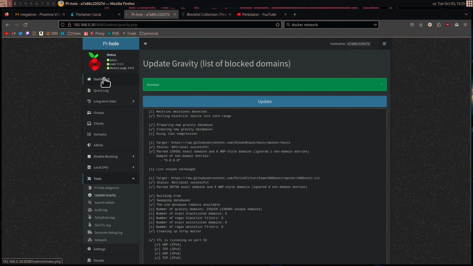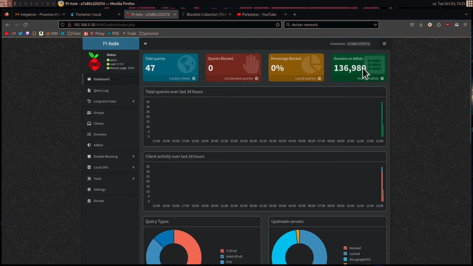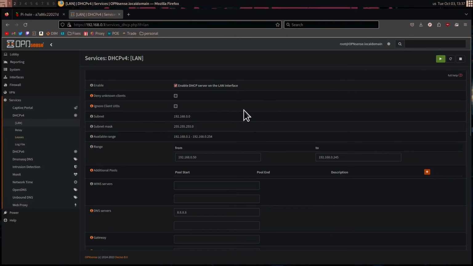Once you've done that, you can head over to dashboard, and you can see that the number of domains on our ad list has gone up, and that means we're going to be blocking more stuff. Block lists are good and all, but in order to use them, we actually have to set it as our default DNS address. In order to do this, we're going to head over to our router.